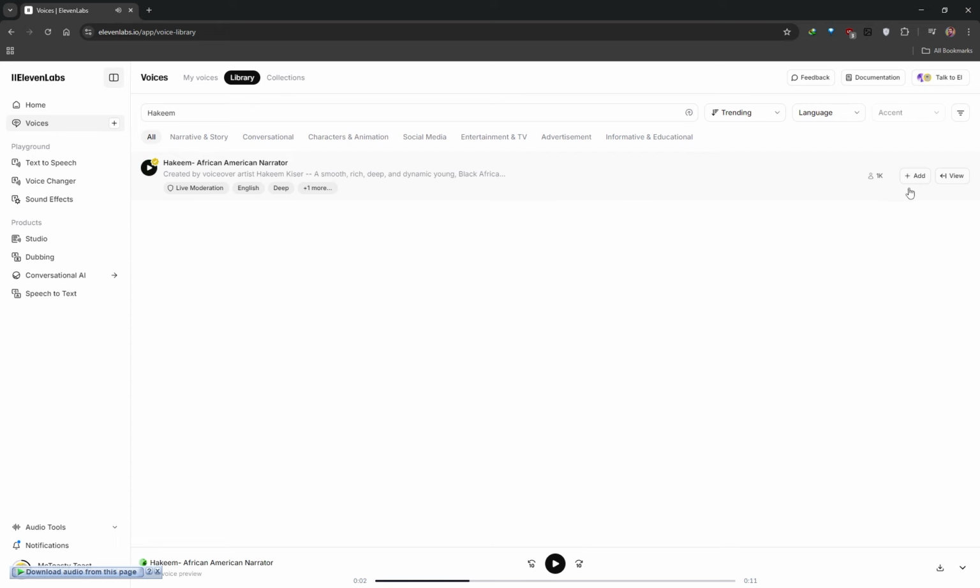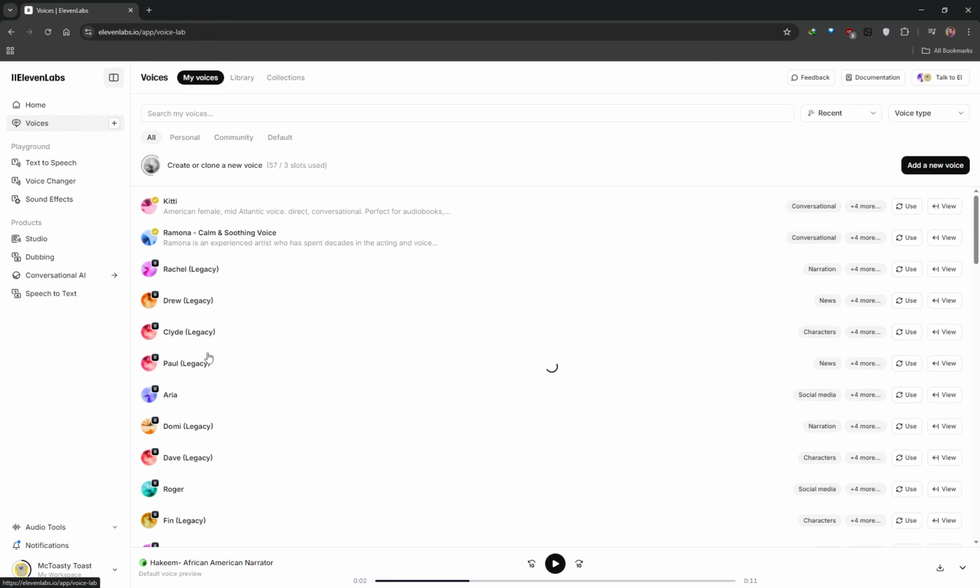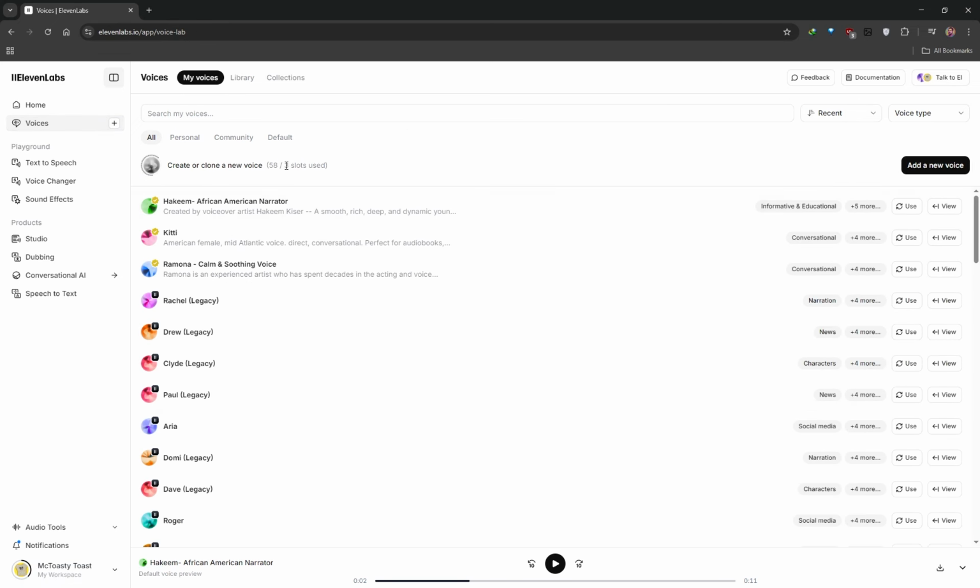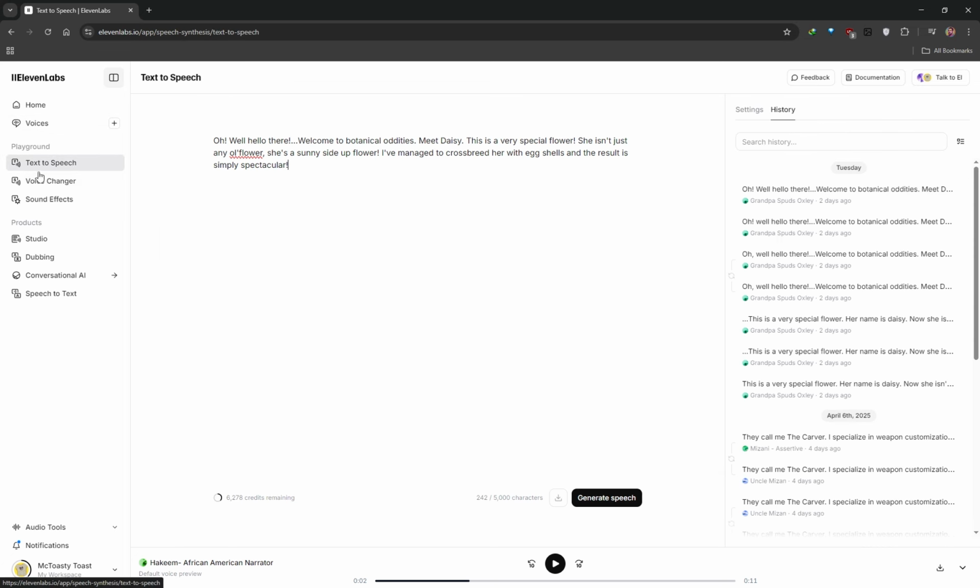And then once I have a voice that I like, I just click on add, and this adds it as a custom voice. So you can have 3 additional custom voices in addition to all of these standard voices that you see over here. So you can see it will say over here 3 of 3 slots. And yeah, there I've got Hakim. So if I actually want to use Hakim's voice, there's an option over here that says use. So that brings me over to text to speech, and now I can type in whatever I want.